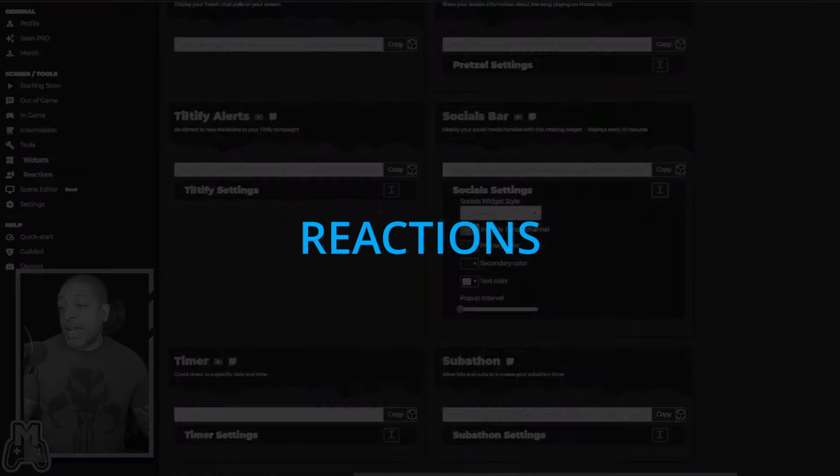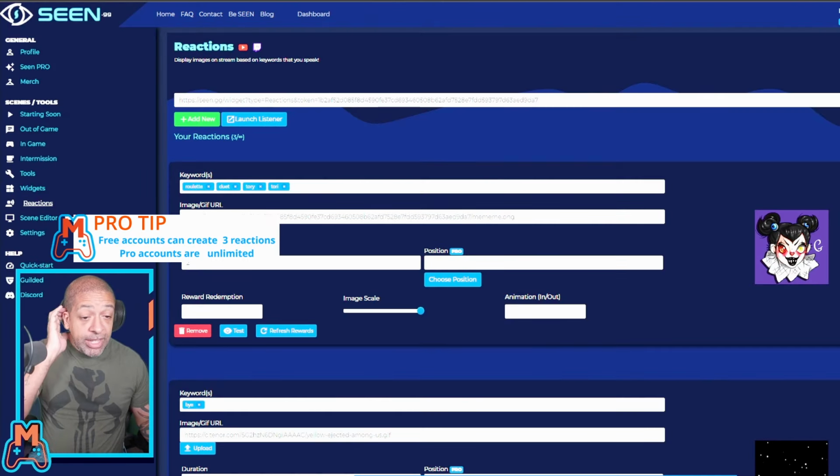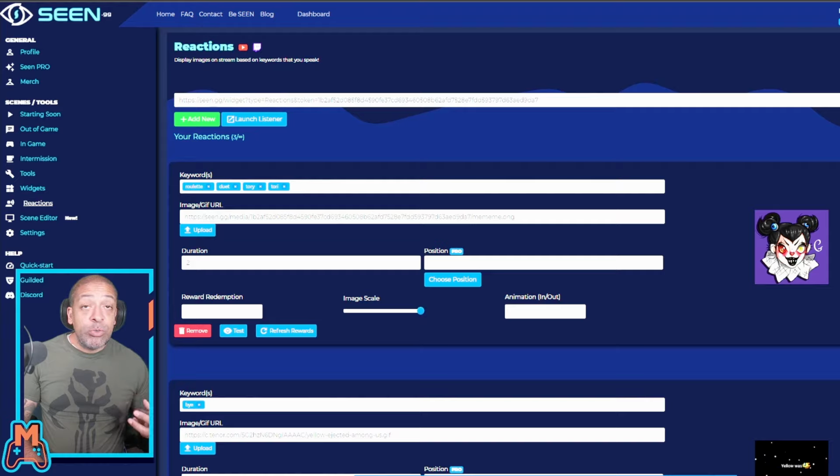Going down, we have reactions. This is one of the coolest things they have. So with reactions, what you're able to do is you set up a listener and you set up images. So what you want to do is upload this image, put in the keywords that you want it to listen for and act on, and then how long you want it to be on there and where it should be on screen. And you can also scale the image as well. And you can also set up animations if that's what you choose to do.